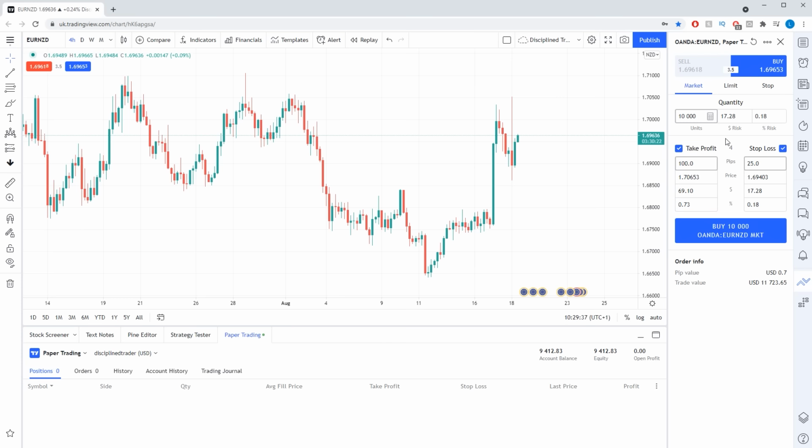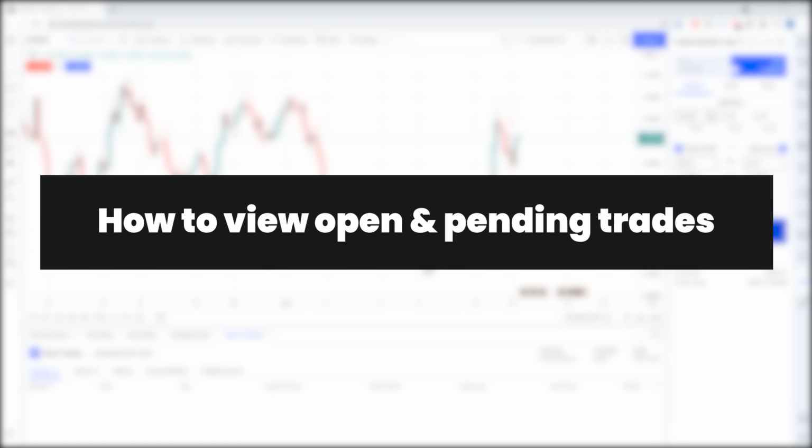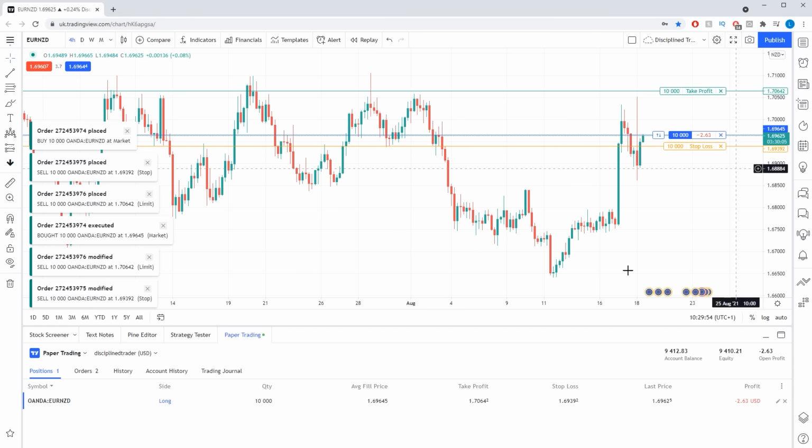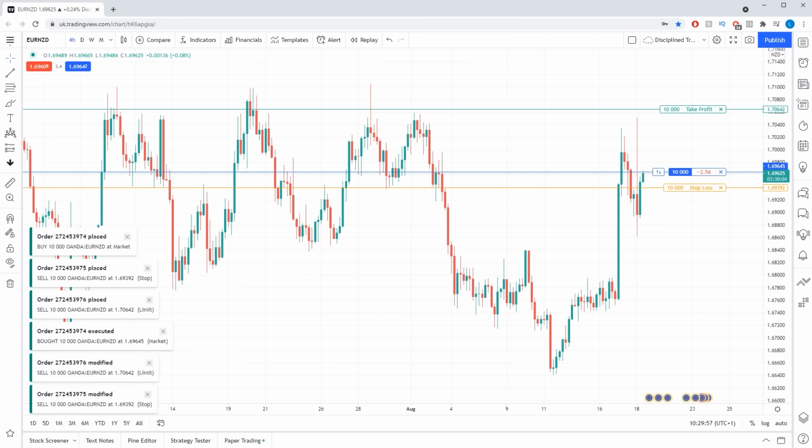Once you are happy with all the trade details, you can execute the order by pressing the big sell or buy button near the bottom of the trade panel. You will also be able to see details about the potential position below the button. To view your open trades within TradingView, you can click your broker tab on the toolbar across the bottom of the screen. This will expand the window to display the broker window.